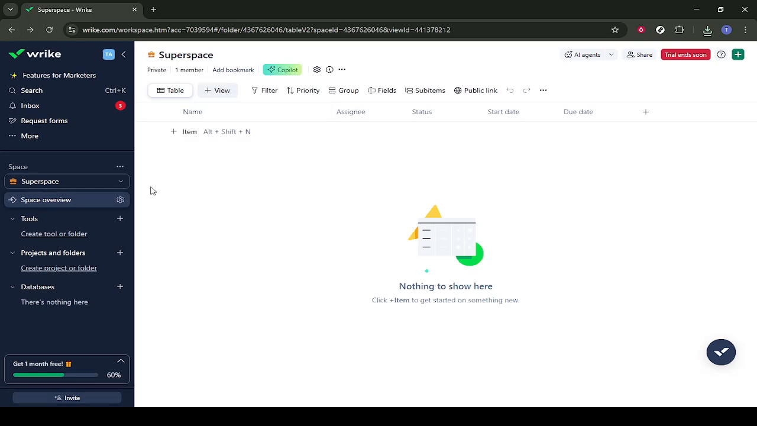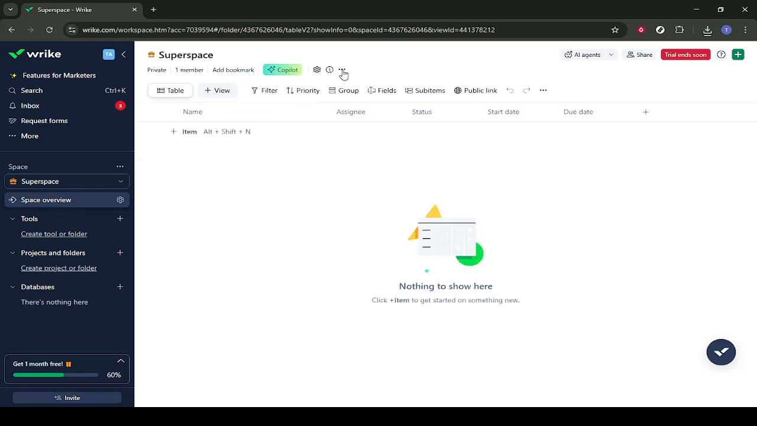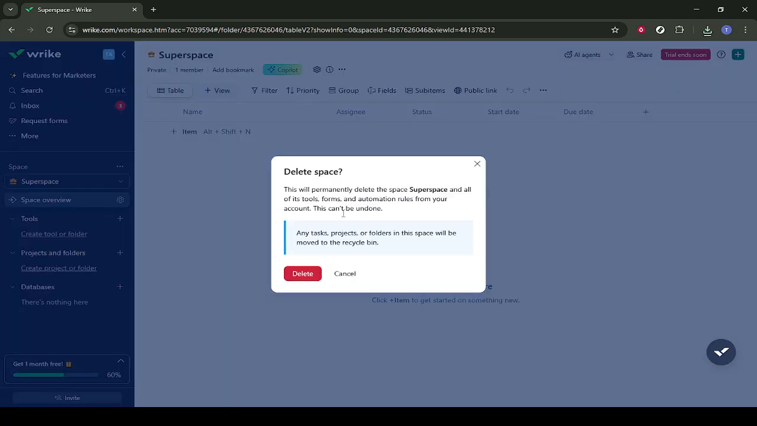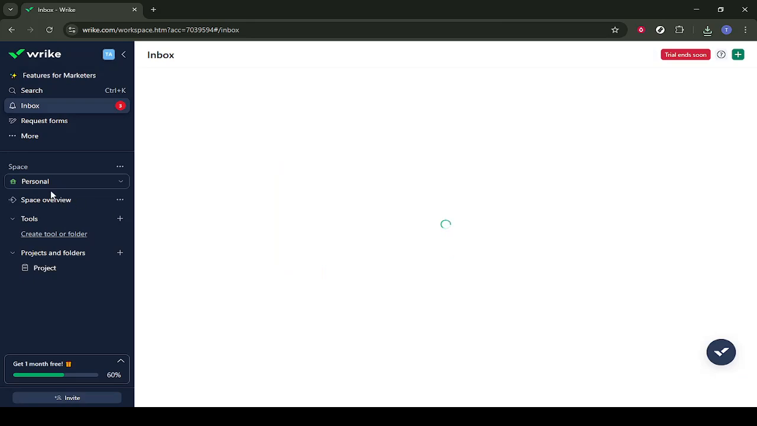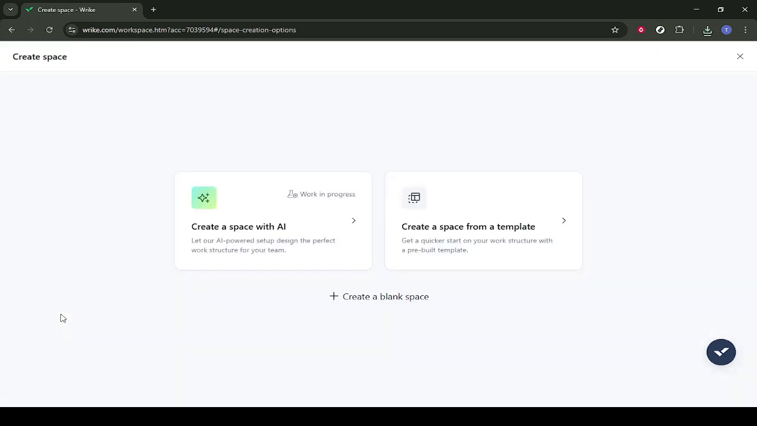On the left-hand side, look for the section called Personal. This is where Wrike groups items that are specific to you. Click on Personal to expand it so you can see more options related to your own work. Within that area, you'll see an option called Space. This is important because spaces are how Wrike organizes work at a higher level. Think of a space as a container for a team, a department, or a major project. Go ahead and click on Space.